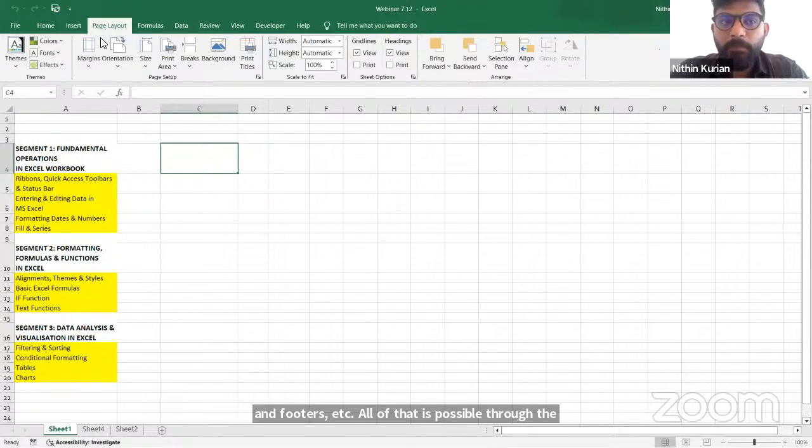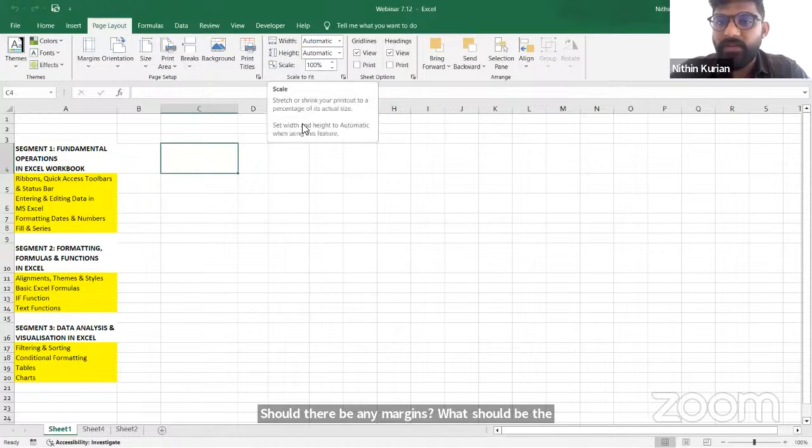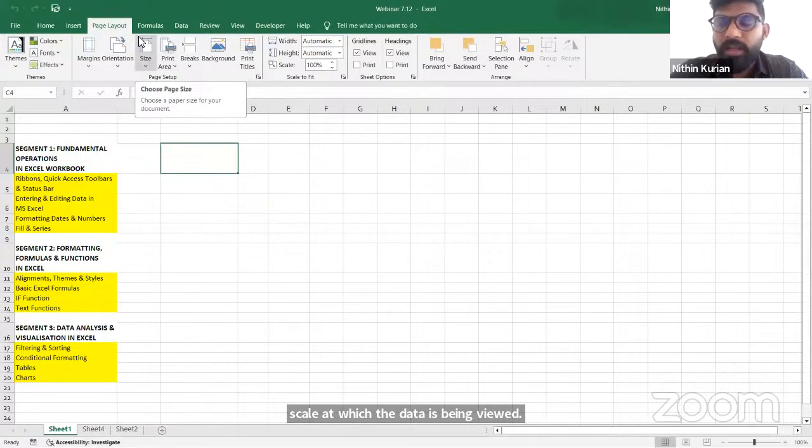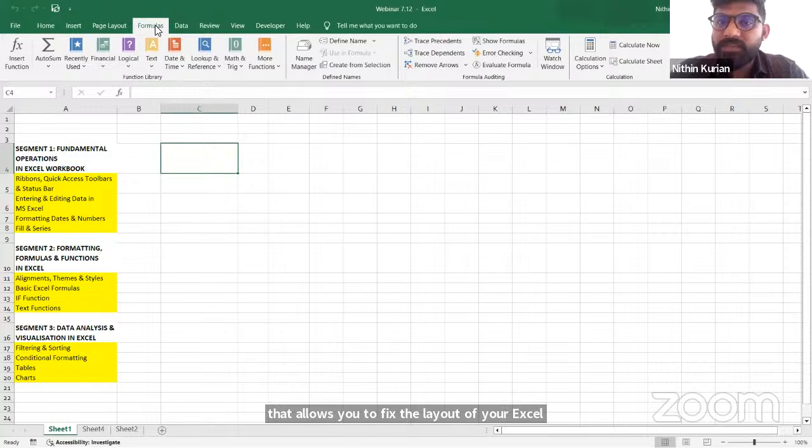Okay. Then we come to the page layout tab. The page layout tab allows you to organize the layout of Excel. Okay, how the data should be visually presented to you, what should be the font and the theme in which the data must be presented to you. Should there be any margins? What should be the orientation? And what would be the height, width, and scale at which the data is being viewed? All of that will be determined using the page layout. Like the name suggests, page layout is basically the tab that allows you to fix the layout of your Excel spreadsheet. Okay. Then we have the section on formulas.